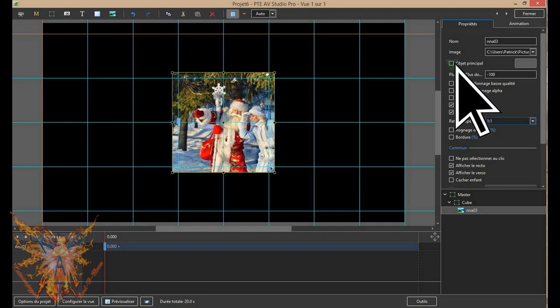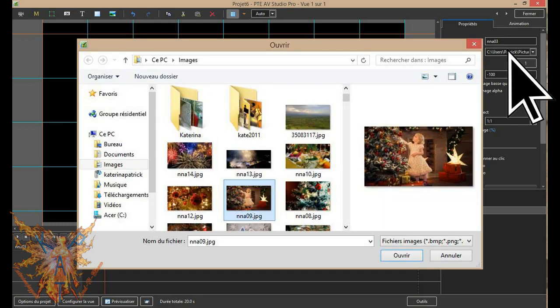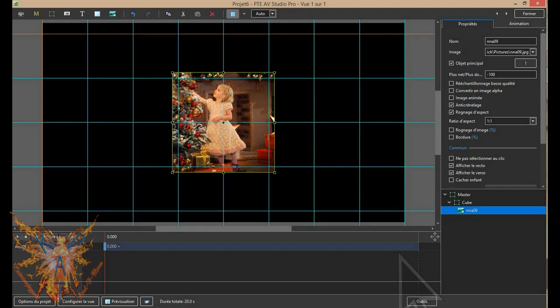Now, to lock this image, check the command Main Object, and we see that automatically this one takes the value 1. That's fine, because if now we want to change the image, this new one will be automatically cropped and will replace the original perfectly. You can try it out by selecting another image using the command Image. You can also rename it to recognize it more easily in the object menu, for example, Front Panel.